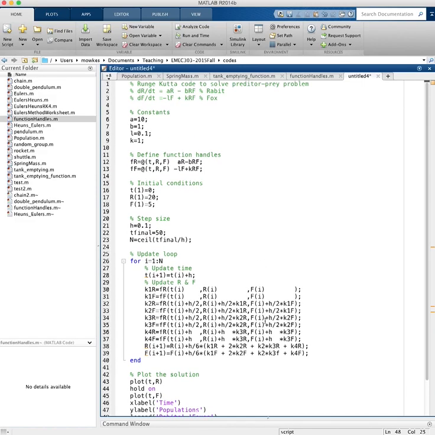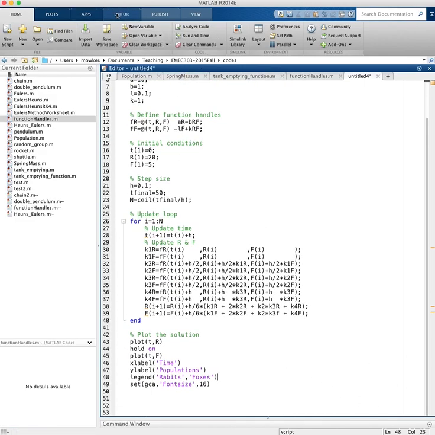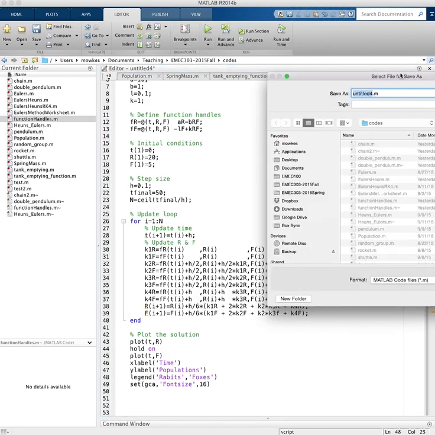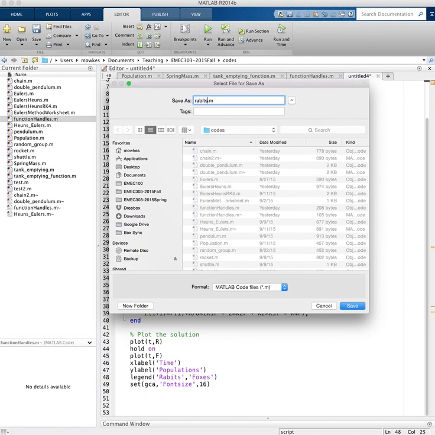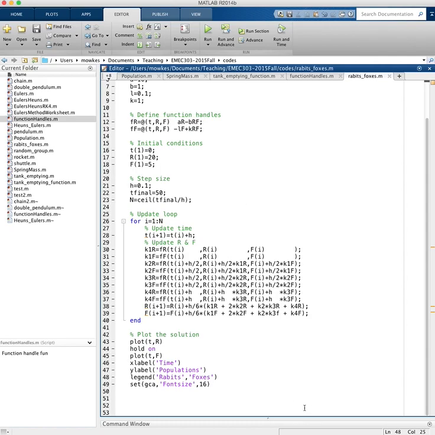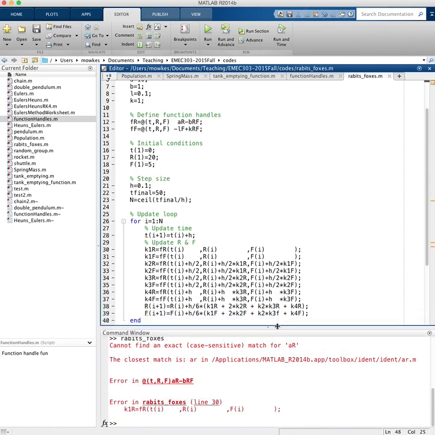So there's the whole code. Doesn't quite fit. But if I run that, let's save this as rabbits, foxes, and I got an error. It says, cannot find A R. Where did I have A R? On line 30. Oh, so here in line 30, I'm calling the function fr, and I'm passing tr and f, but up here where I define the function handle, I have ar. Well, I really want a times r, and I forgot all of my times signs, so let me put times signs in here, and see if that works.